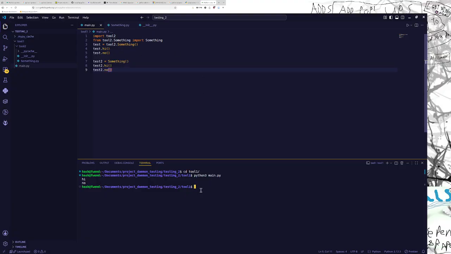And if we were to then run this again using the same command, you'll see that we get a whole bunch of hi's and no's. So I hope this has helped you understand Python pathing a little bit better.